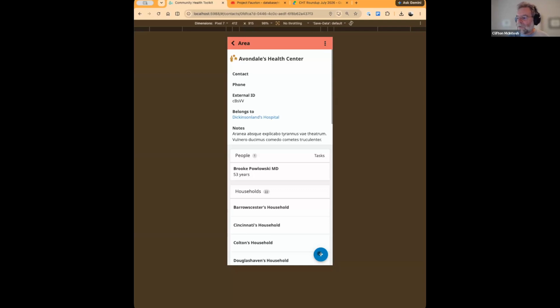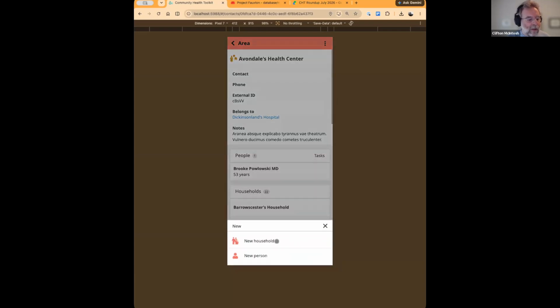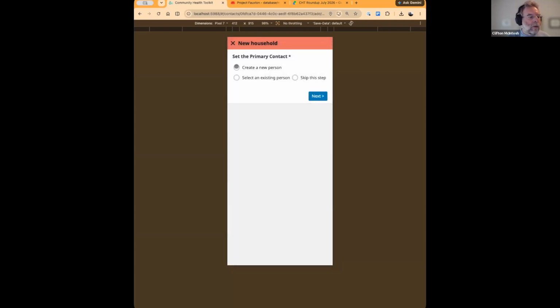Obviously, most implementations will already have households in their records, and they might want to add the location to existing households. So we'll show how that works. Or there may be cases where the previously recorded GPS location is no longer valid, maybe the household has moved or for some other reason, and we'll show how that can be recaptured. So we'll start with the first scenario here. We're going to create a new household.